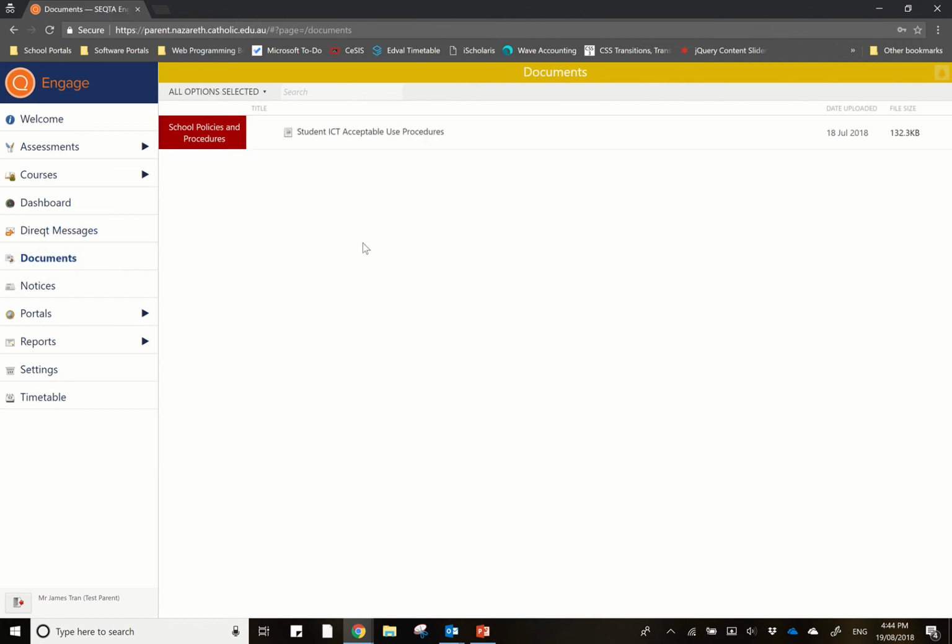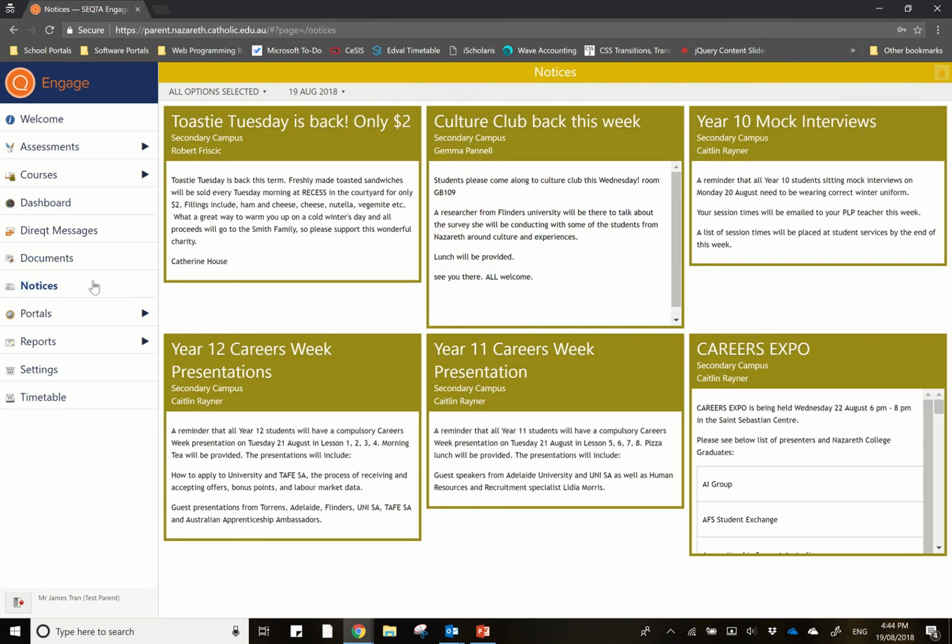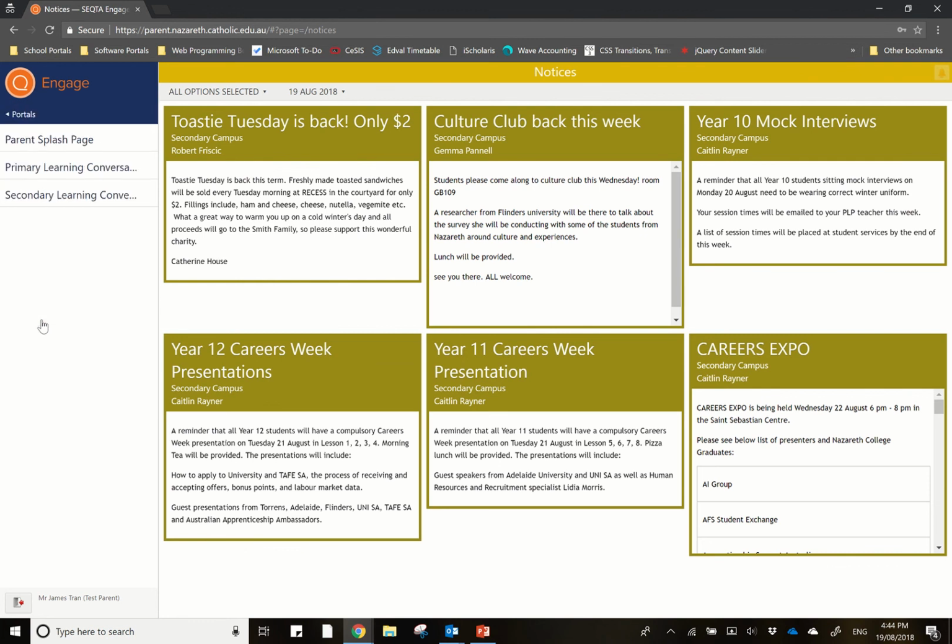Documents contains school policies and procedures, and this will be updated from time to time. Notices links into the student notices. This is particularly relevant for secondary students, so you as parents and caregivers can keep track of the notices. We may include portal pages here from time to time.